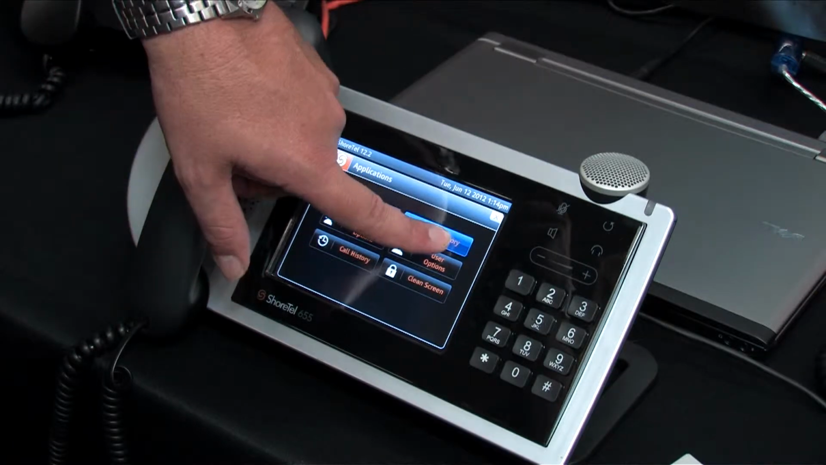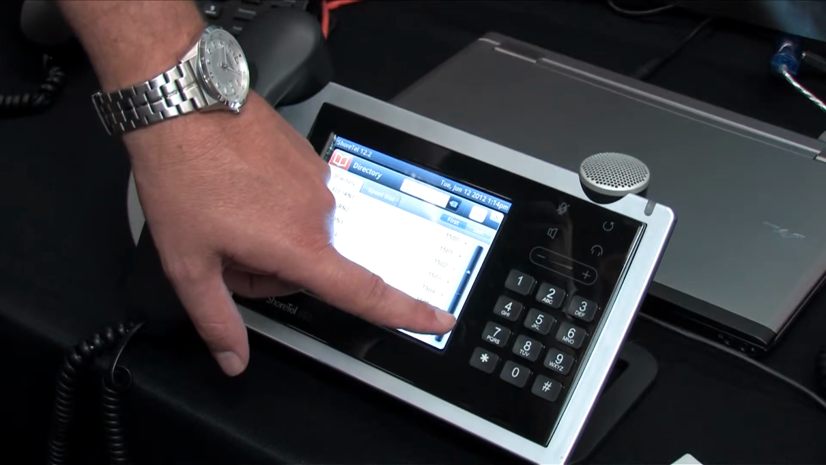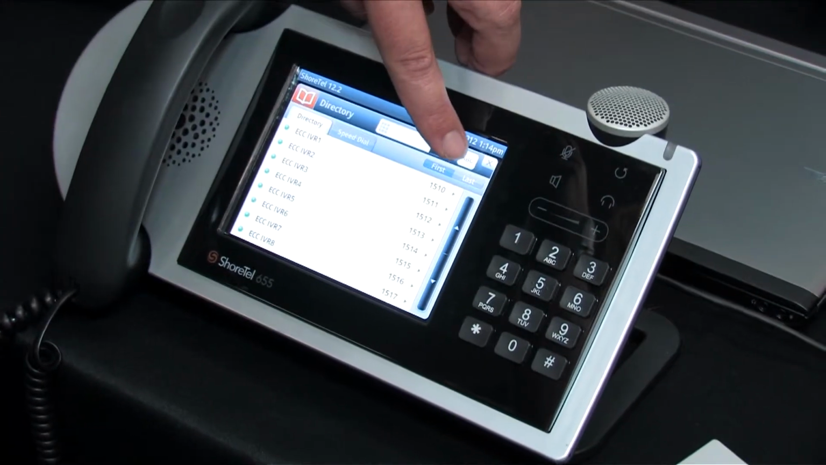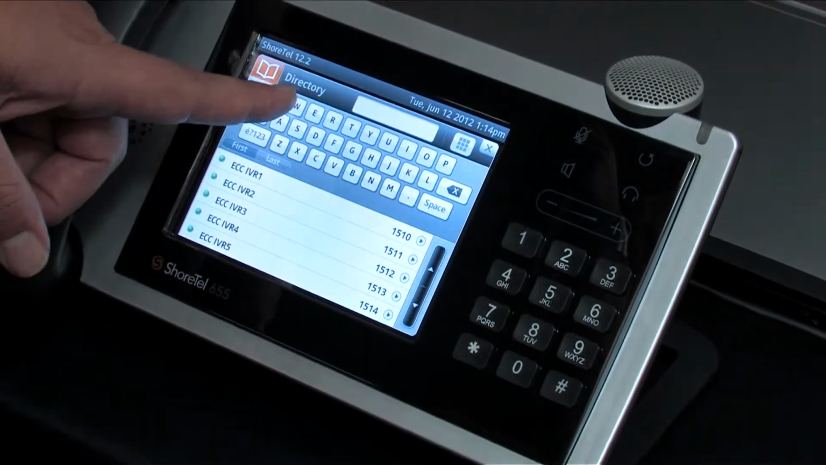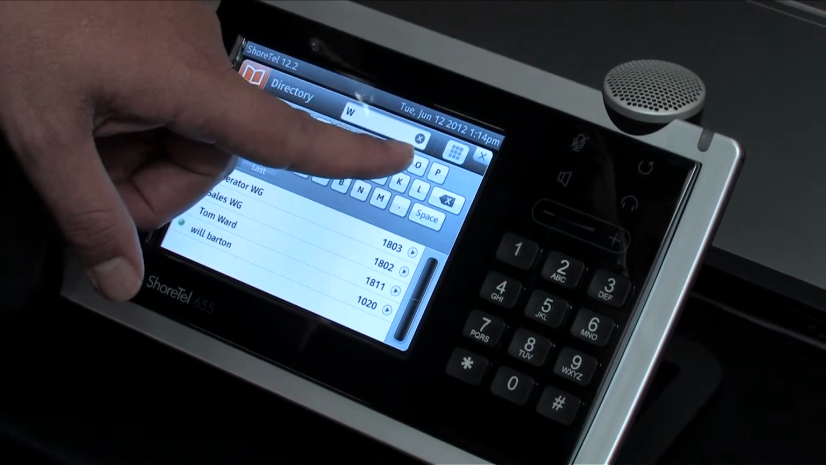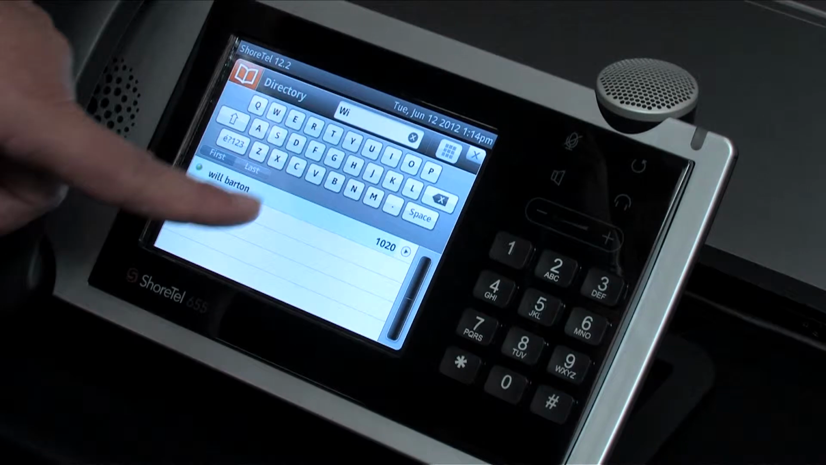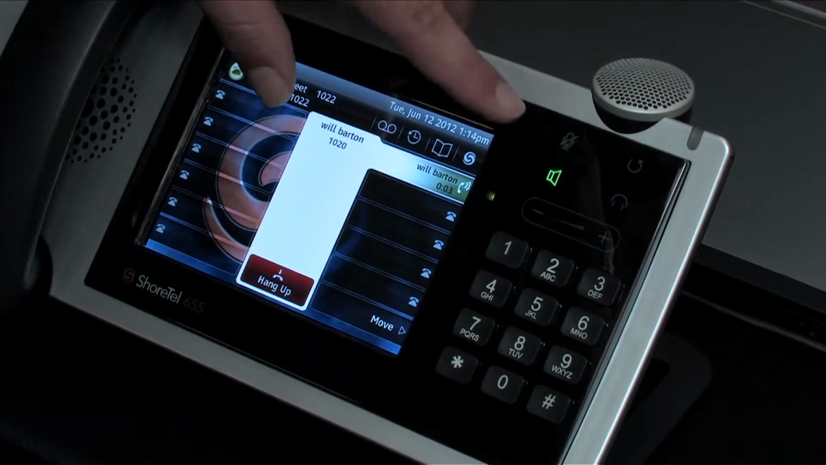So from here I can access, for example, the corporate directory, where I'll be able to scroll through and we can try to look for Will, who was just recently added to our system. Well, as I scroll down, I realize Will is at the end of the list, so I can pull up a regular keyboard and I can begin to type Will's name, and it'll actually jump right to Will's extension. By selecting his name, it'll launch a call to Will across our full duplex speakerphone.